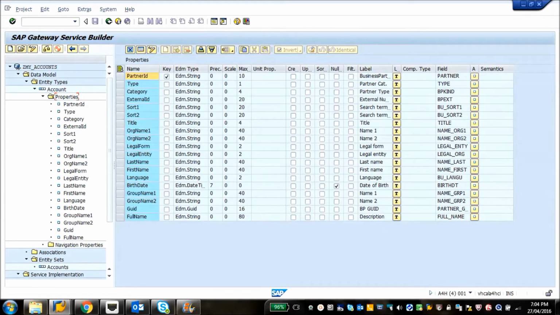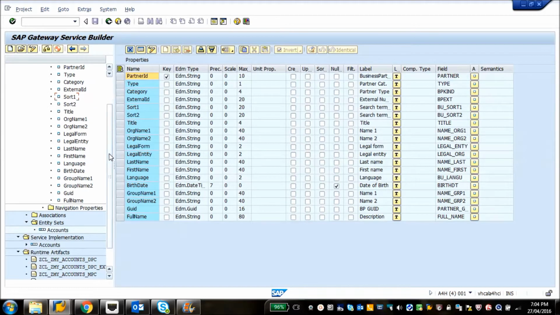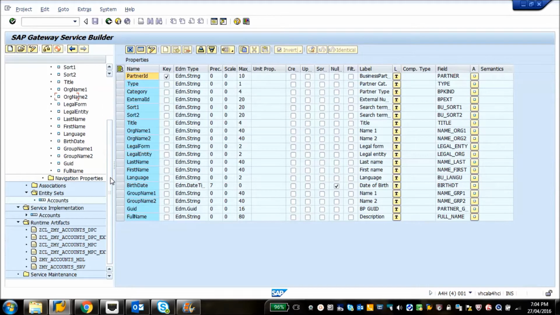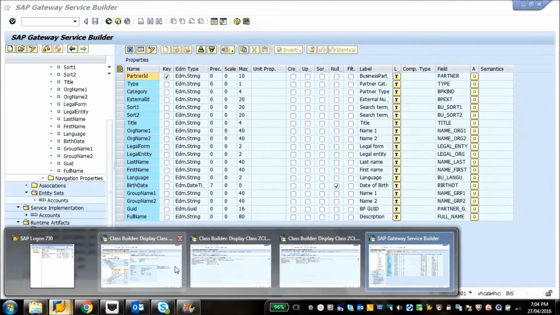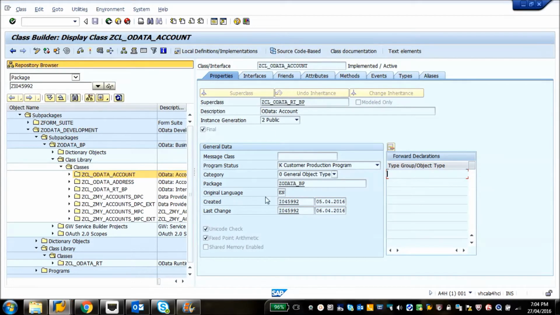Now, in order to support the implementation of this account entity, we obviously need a class underneath that we've talked about in the blog about business logic encapsulation. So I've already generated this service and created the runtime artifacts, the data provider class and the model provider class here. So if we just jump over to the repository browser here, what we'll see is this Z class OData account that we've created. It has a superclass called Z class OData RT BP, or the runtime business partner. So that's where we've tried to modularize the functions for a business partner, for example.